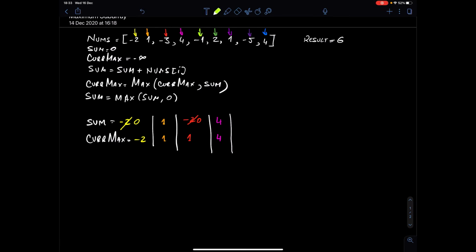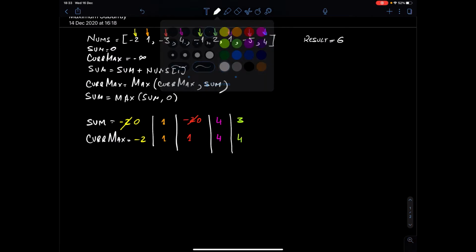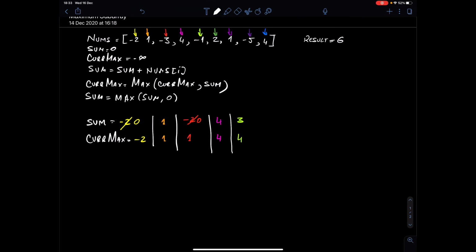Now, sum was 4, it becomes 4 minus 1, 3. Current max is 4 compared with 3, it's greater than 3, so it stays 4. Sum is greater than 0, so we don't need to reset it. And we move to the next step.